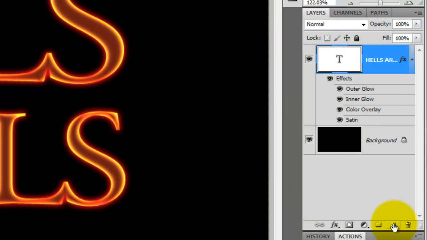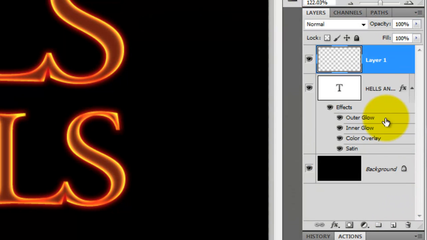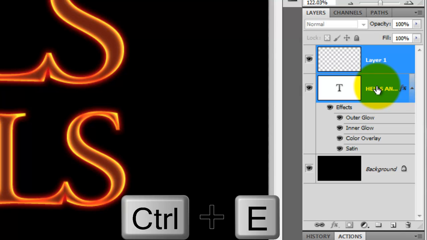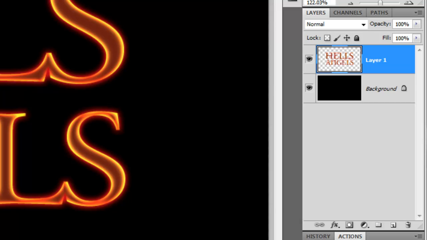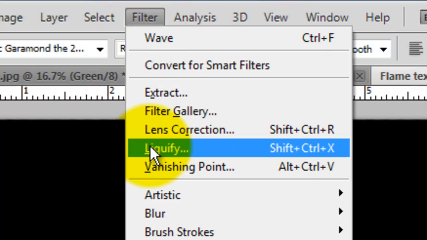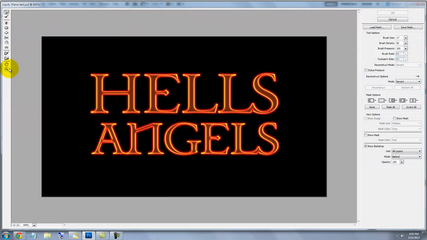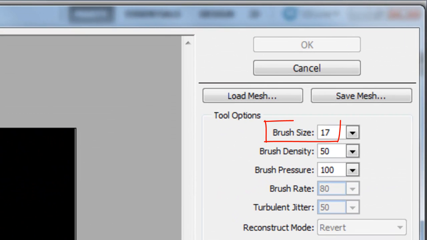Click on the New Layer button and press Shift as you click on the text. We'll merge these two layers by pressing Ctrl or Command E. Go to Filter and Liquify. The Liquify window will open. I'm choosing a brush size of 17, the density is 50, and the pressure is 100.